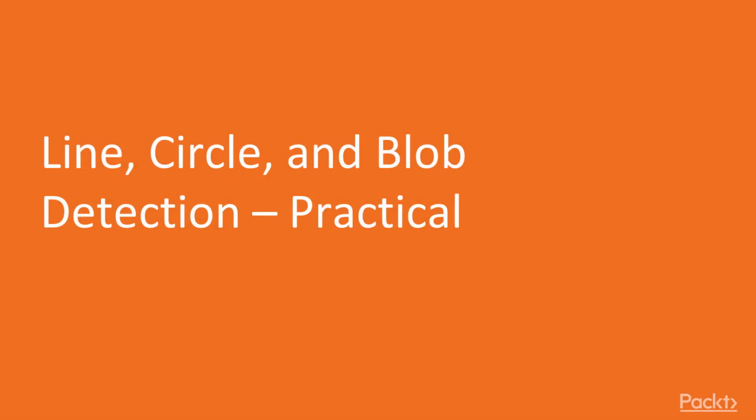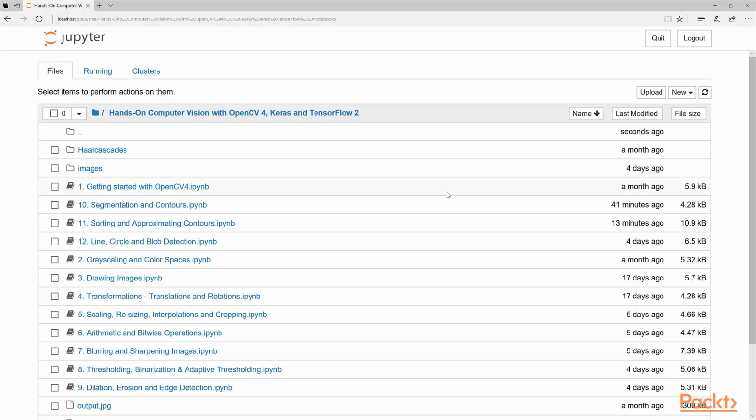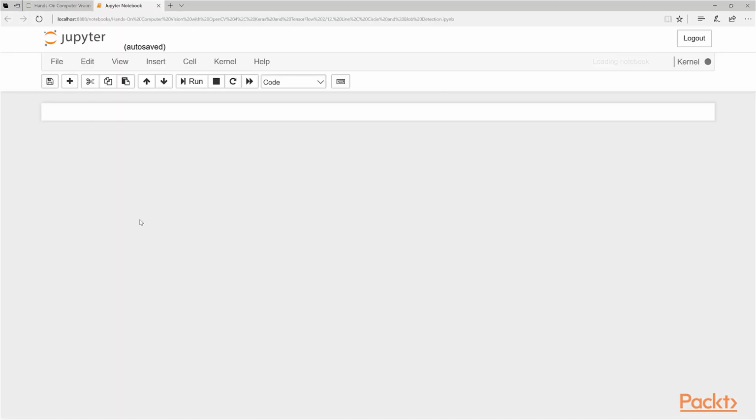Hi, and welcome to our practical part of this video, where we take a look at line, circle, and blob detection in OpenCV. So now let's move to our IPython notebook that contains our video. The file we're looking at for this lesson is number 12, which is titled line, circle, and blob detection. So go ahead and open this IPython notebook file.